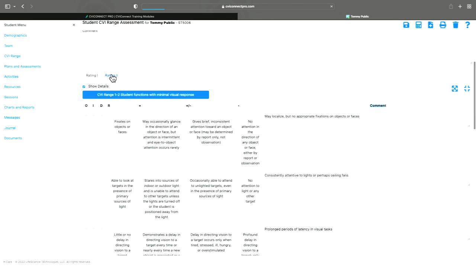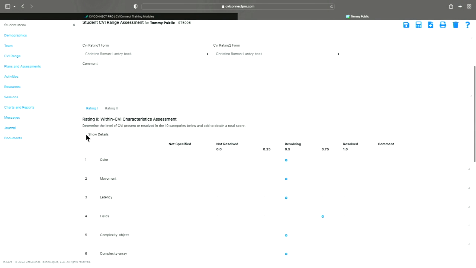And Rating 2 is also on here, also with the Show Details button, so you could populate that out and see all of her scoring criteria as well.